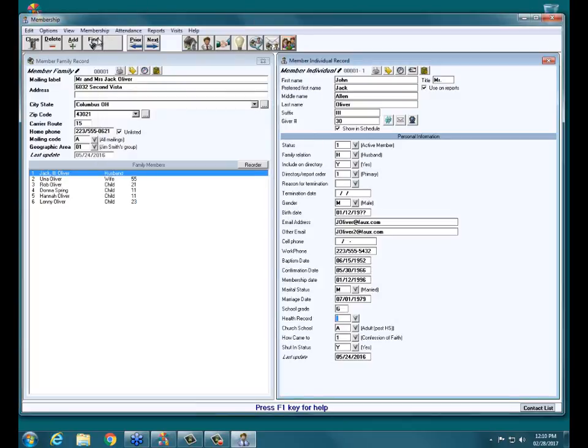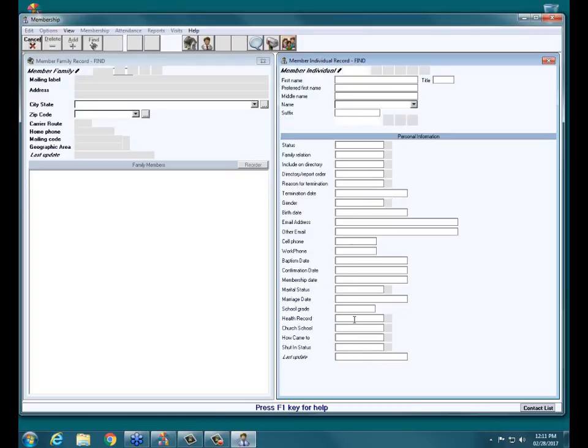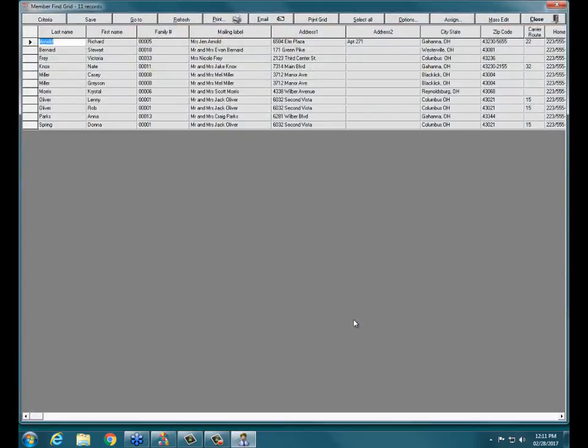So we're going to do a find, hitting our little binoculars again. We're going to come down to this health record field, and we're going to search for code 2 through 3. That is going to be the expired or not provided. So we're going to do 2 through 3, and we're going to hit go or enter. And this is going to pull up all our kiddos that have a health record that hasn't been provided or that's expired.